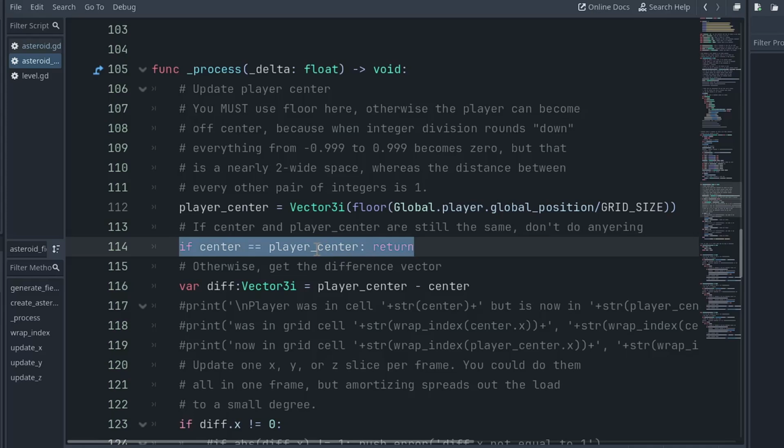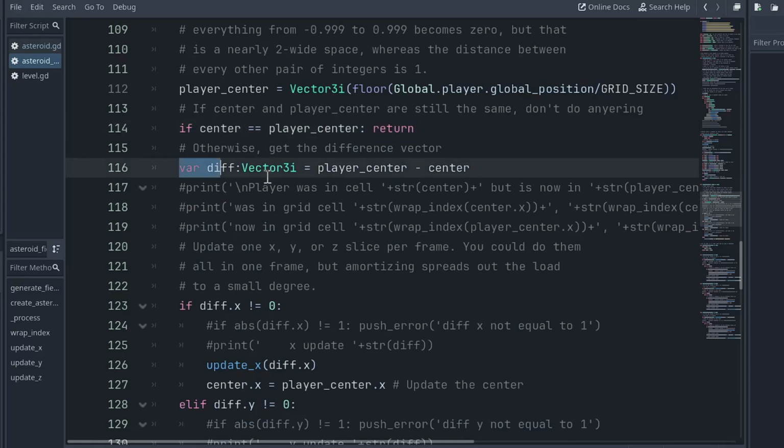So if the player is still in the same grid index as it was before, return, do nothing. Otherwise, figure out the difference.